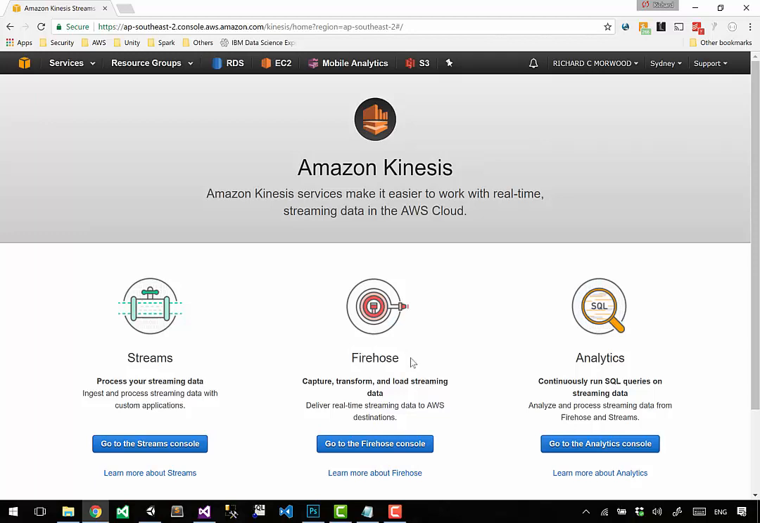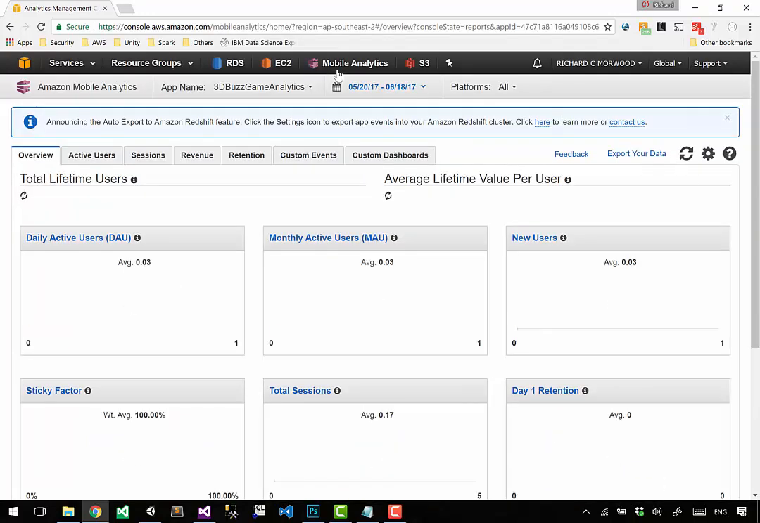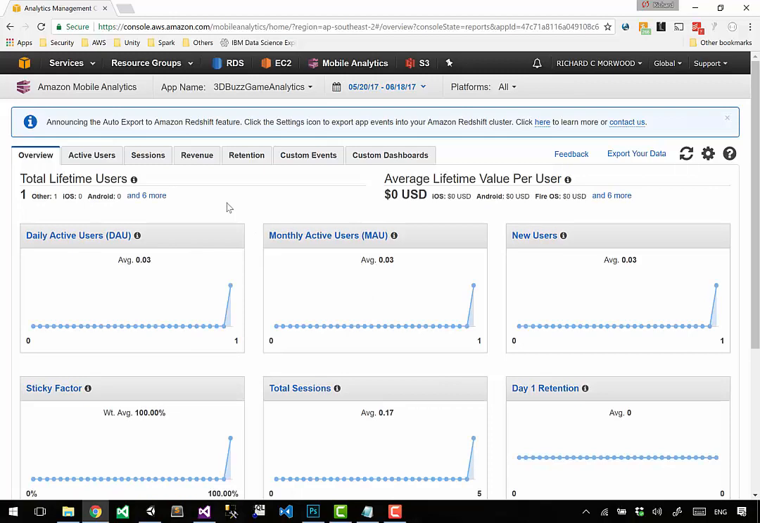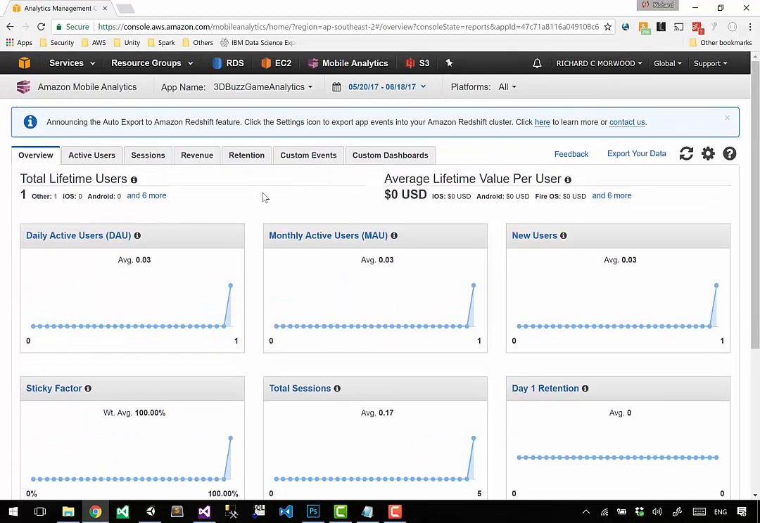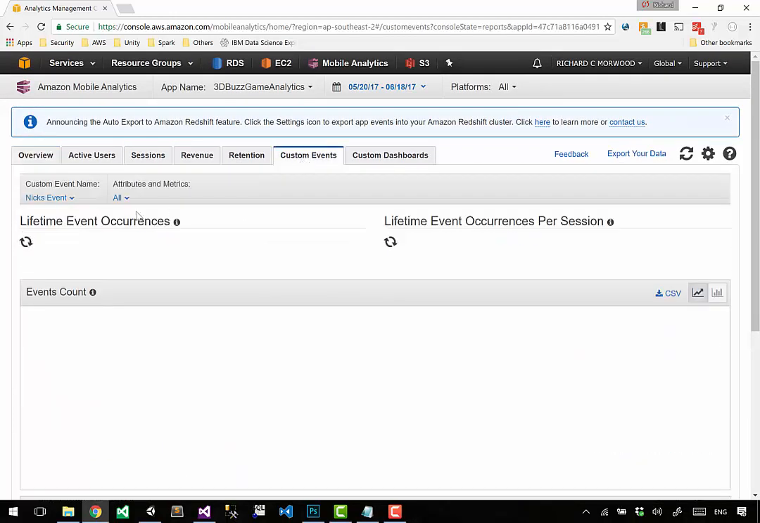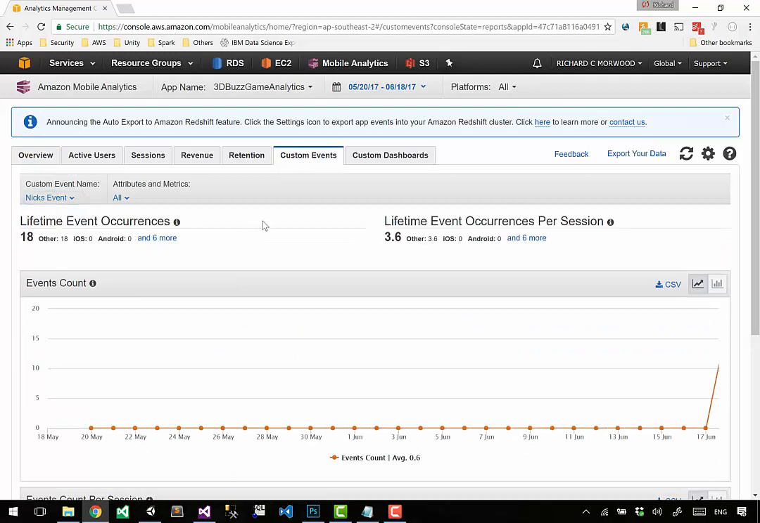Cool. Rightio, so Mobile Analytics is taking care of the Cognito IDs for us and the Kinesis Firehose streaming service for us. So let's go back to Mobile Analytics. More stuff? Maybe. Well, we're still the same user. Maybe a few sessions. 5 sessions. We were at 4 before. Whoa. Maybe we have custom events then. Nick's event! We got it! Alright, so 18. We did press P quite a few times. Yeah, we did. Okay, cool.